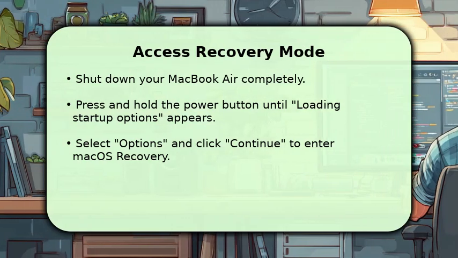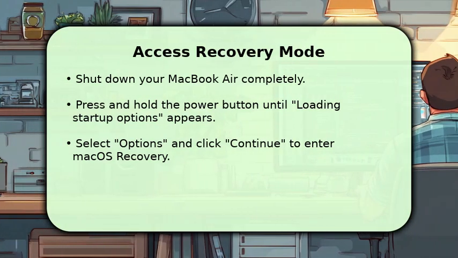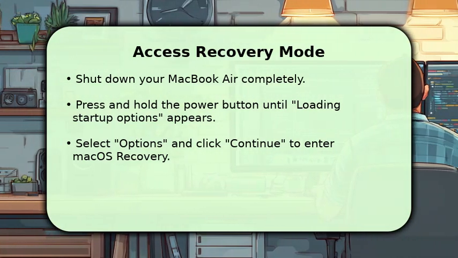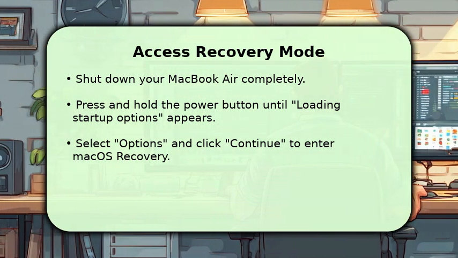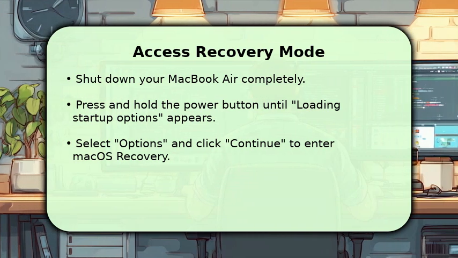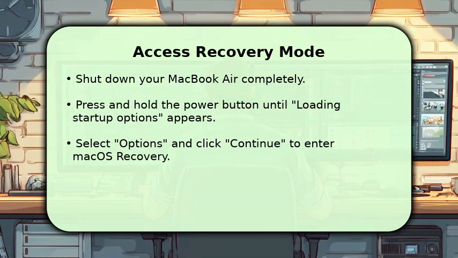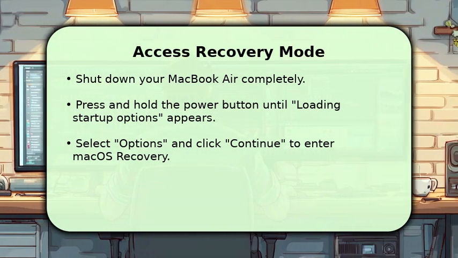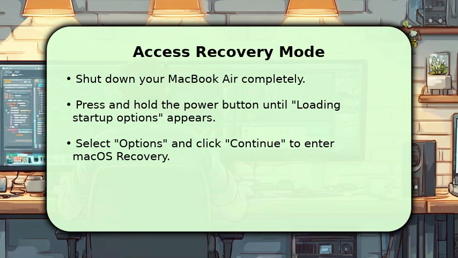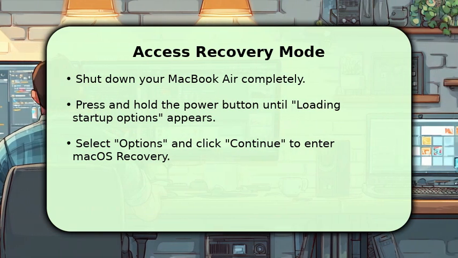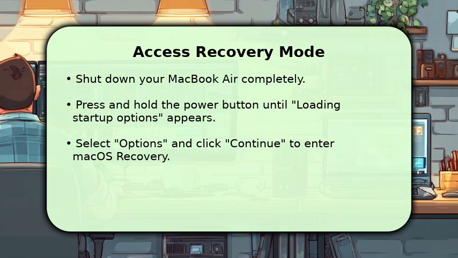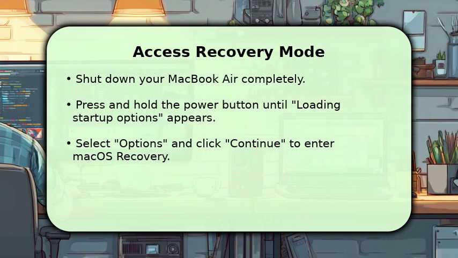Once your MacBook Air is prepared, the next step is to enter recovery mode. Start by completely shutting down your device. Then, press and hold the power button until you see loading startup options appear on your screen. From there, select Options and click Continue to access the macOS recovery environment. This mode provides the essential tools for managing your system.